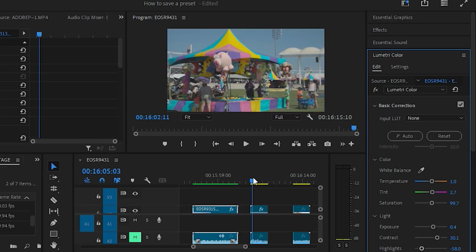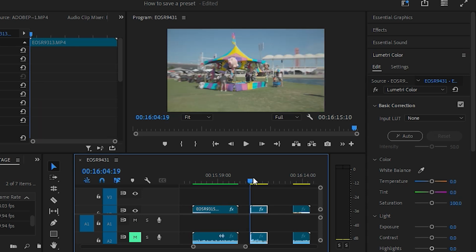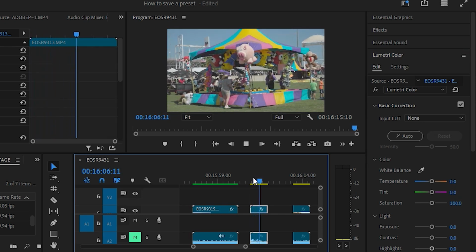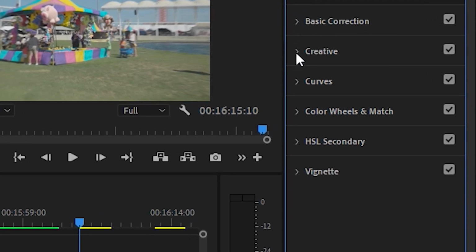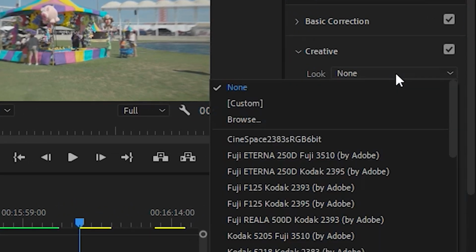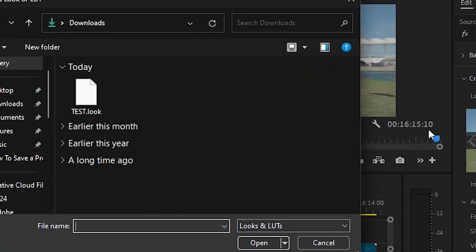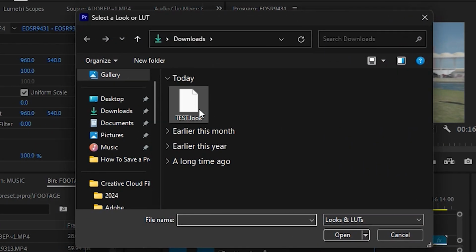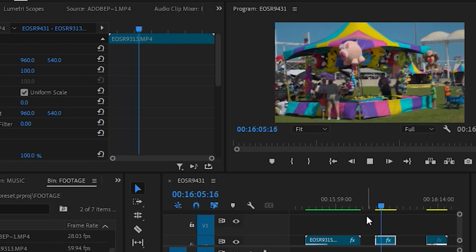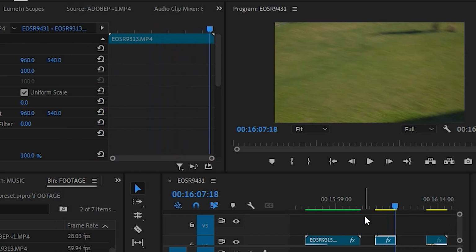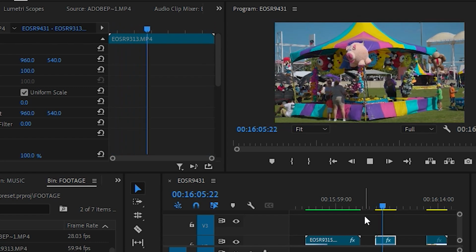So going over to a clip that doesn't have any edits, just to kind of show you, this one doesn't have any edits, nothing on it, right? So what we just saved, you'll go over here, down to creative, look, hit that, you can go browse, and then go to wherever you saved it. We just saved it over in the downloads, so downloads, there you go, test, open, and then now it's gonna apply the preset that you just added, right? So that's basically option one. It goes the same for export cube.